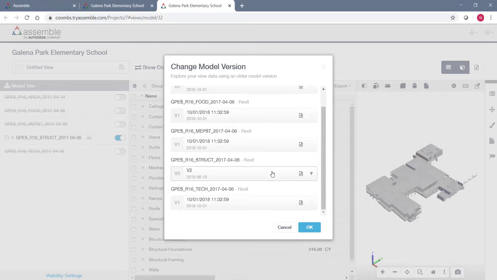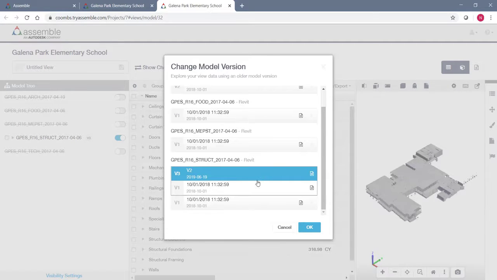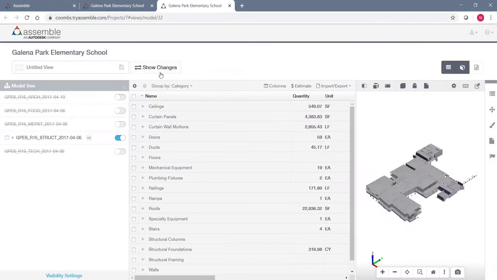The versioning allows you to understand exactly what versions of a model are loaded into the project. This will also allow you to show changes, which is something we'll get to a little bit later.